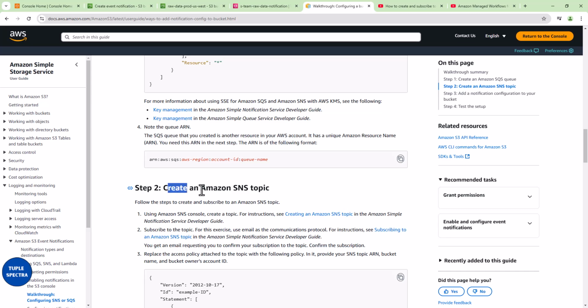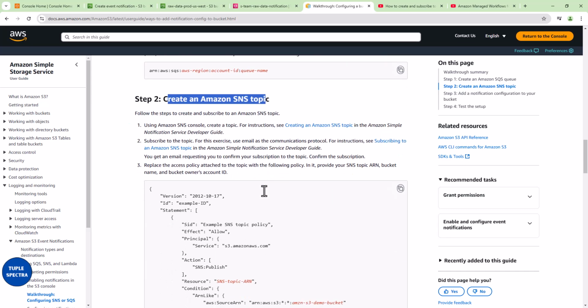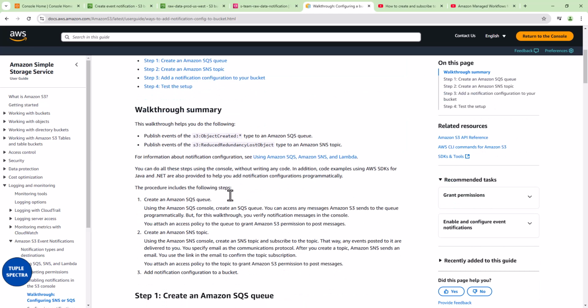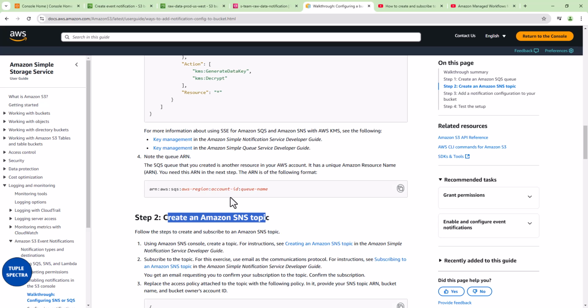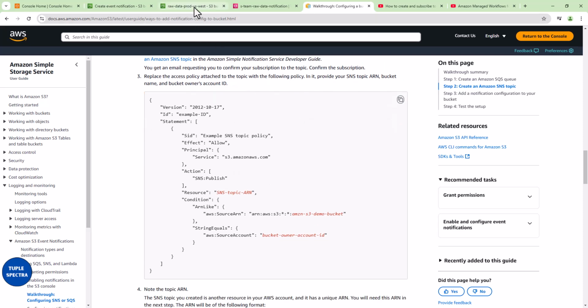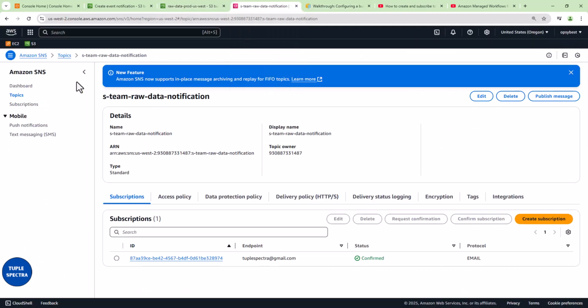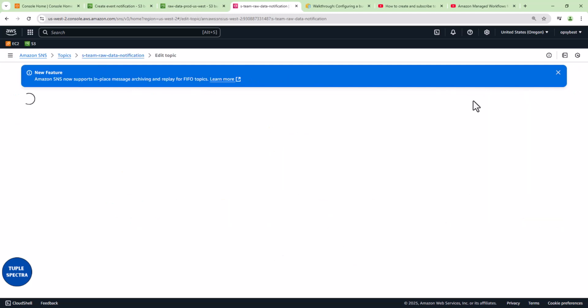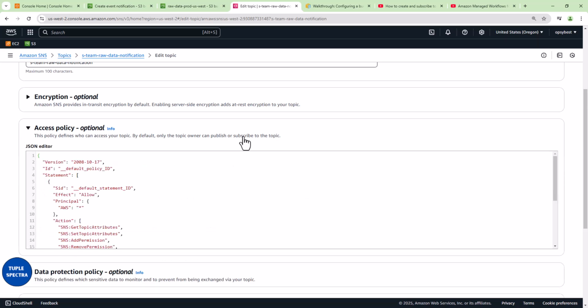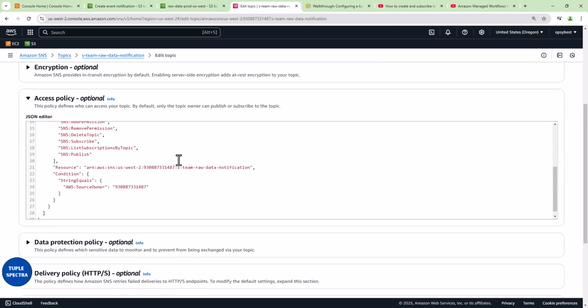So if we come to this step 2, we say create SNS topic. Remember that what it's saying is configuring a bucket for notifications. So if you come to this one, it gives us the access policy that we need. It says replace the access policy attached to the topic with the following policy. So what that means is that if you go to our SNS, this is our SNS topic, let's do edit, and then we come to access policy. So this is our policy right here.